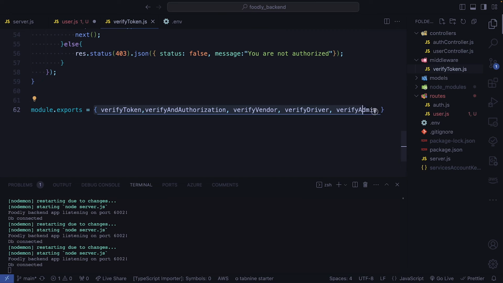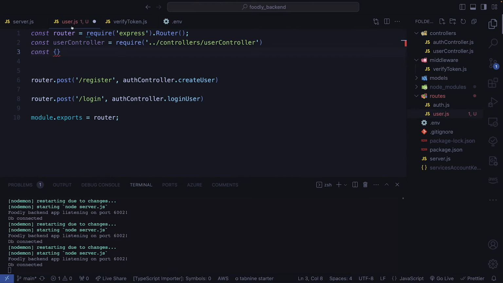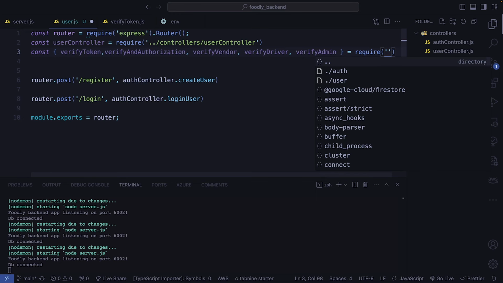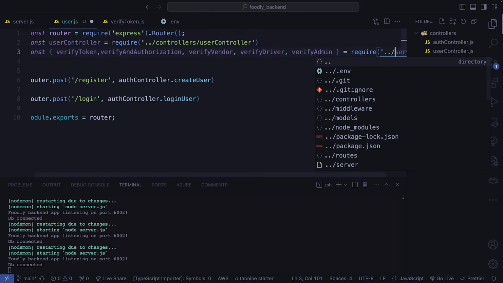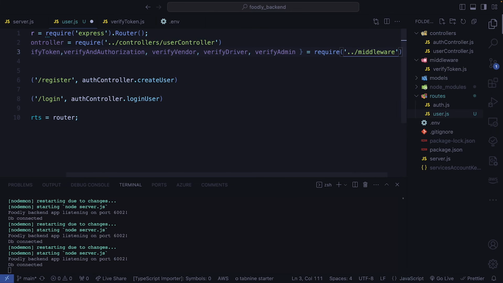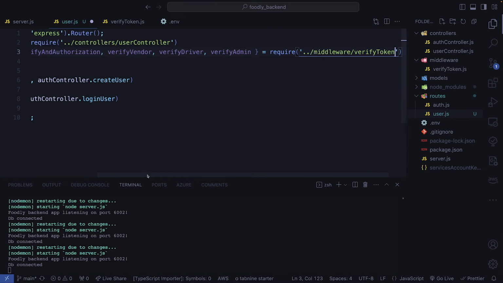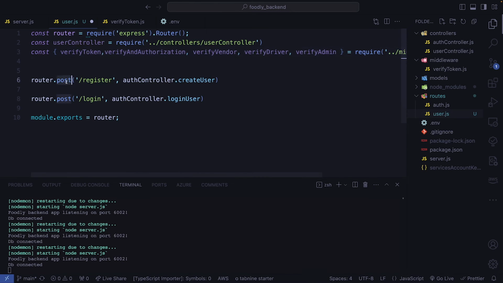I'm going to copy these, but I'm going to delete some of them since we're not going to be using them in here. Is equal to require, we have to specify the path where we are getting these middlewares. So these middlewares are going to come from our middleware folder. Inside our middleware folder, we want to access verifyToken. Okay, so we need to protect our routes.